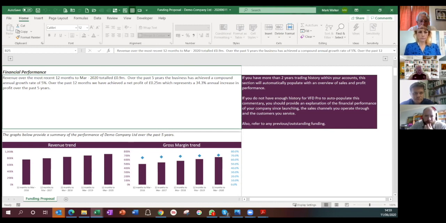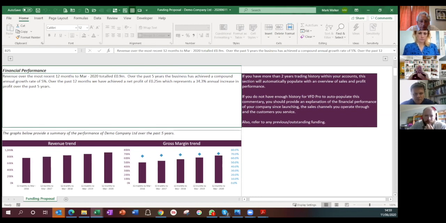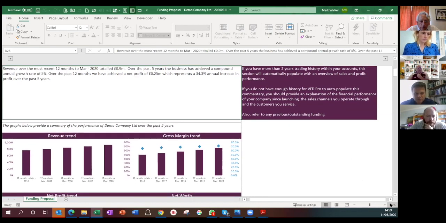Now this is where, as I think Mike mentioned earlier, you can load up to 5 years' worth of information into the model. So if you load 5 years, it will talk about 5 years' worth of history. If you load 2 years, it will talk about 2 years. If you load 4, it will talk about 4 and display 4. So we've got some commentary there. Like I say, you can add to it if you want to.